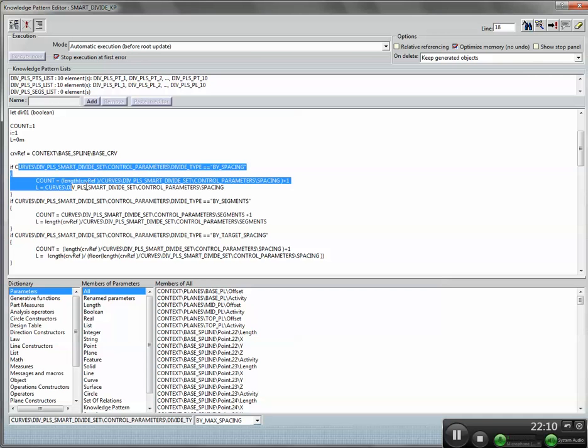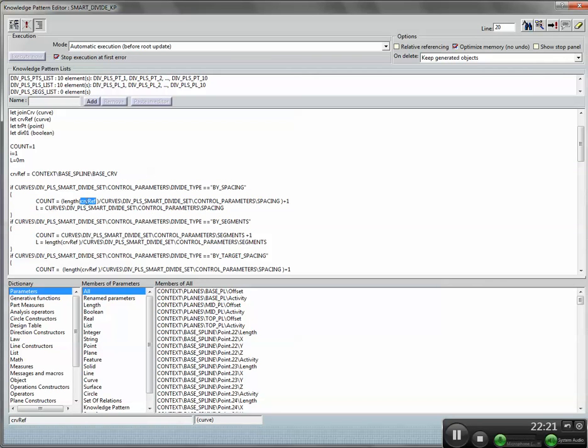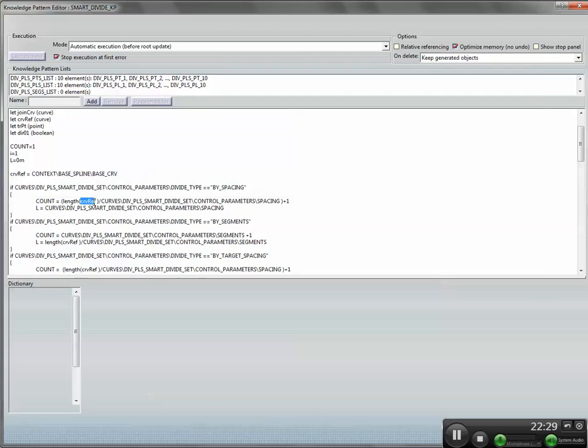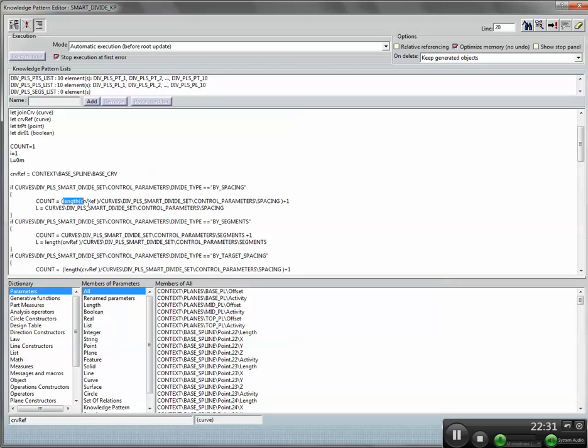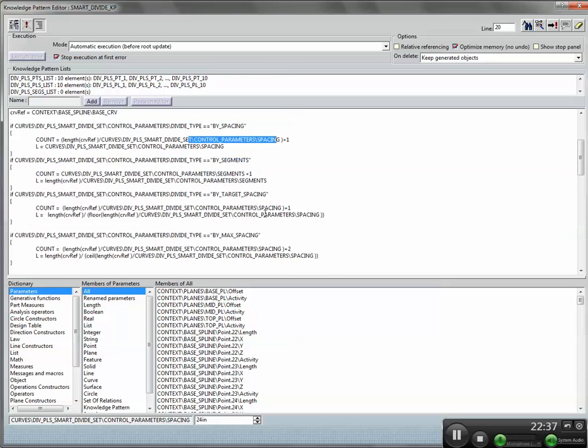From there on, whenever I'm using that input curve as a reference to do math or to put a point on it or whatever, I'm referencing curve ref. Sorry, I should have added. Here it's being declared. Here it's being defined, and then here it's being used as a reference to measure the length, to divide by the spacing, to figure out how it's going to put points on that curve.